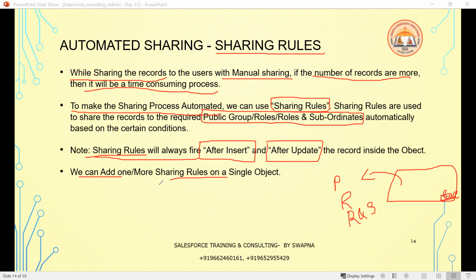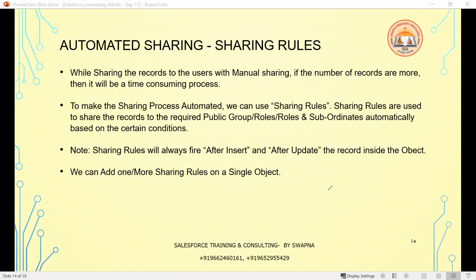We can add one or more sharing rules in a single object. There is no restriction on how many sharing rules can be added to a single object, but in real time, for a single object, maximum 3 I would say, but if the criteria is very hard to handle in 3, then maximum 5 rules. It is better not to create more than 5 sharing rules, because the more sharing rules you create, the more complicated you make the system.